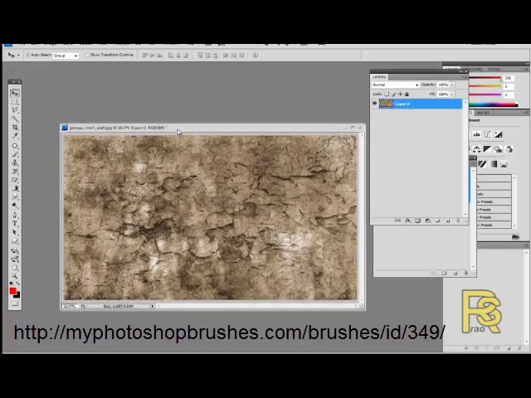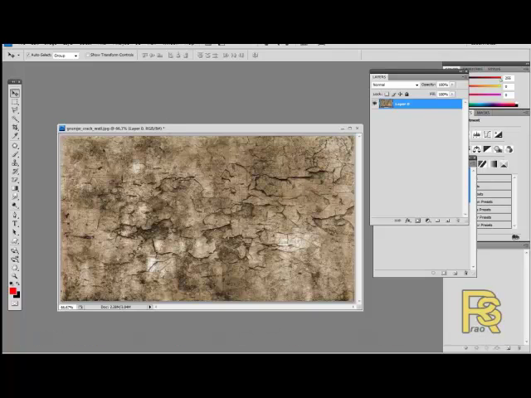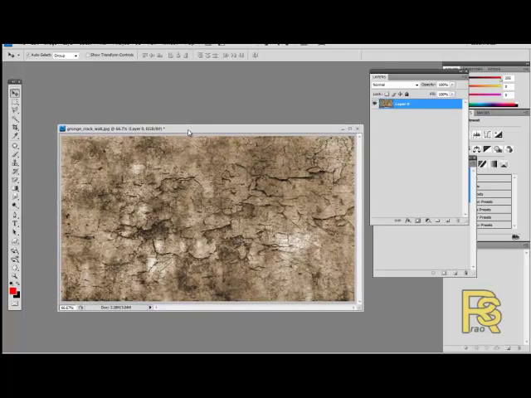First we need to have a cracked and broken wall background, and then splatter brushes. You can also use the default brushes that are available in Photoshop, but it's your wish. If you want the effect to be very nice, very good looking, then you can download brushes.